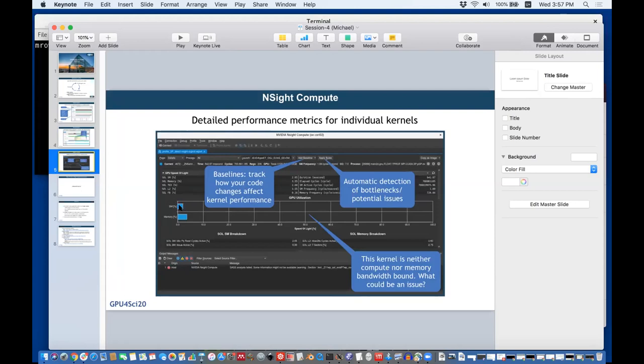So if this SM is, I guess this looks like it's around 3% or so, this means you're doing 3% of the compute workload that would be possible on this GPU if the hardware was being used at peak capacity. And similar meaning for the memory bandwidth here. There also, if you click this apply rules, this will automatically generate tips about possible performance bottlenecks. It can tell you things that you should take a closer look at to improve the performance.